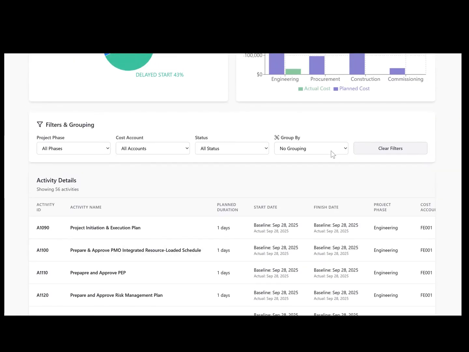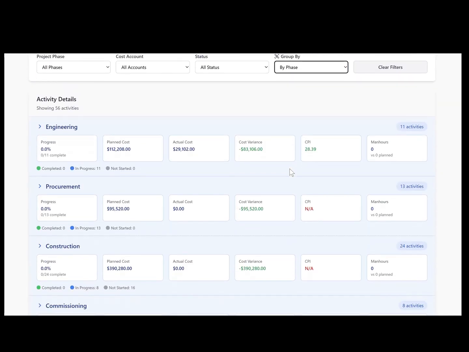So I want to start with grouping. I want to group by phase. When you group by phase, smart things start happening. Here is engineering phase. It gives you the progress percentage. It gives you the planned total cost. It gives you the actual cost. It gives you the variance. It gives you the CPI, and it gives you the total hours.